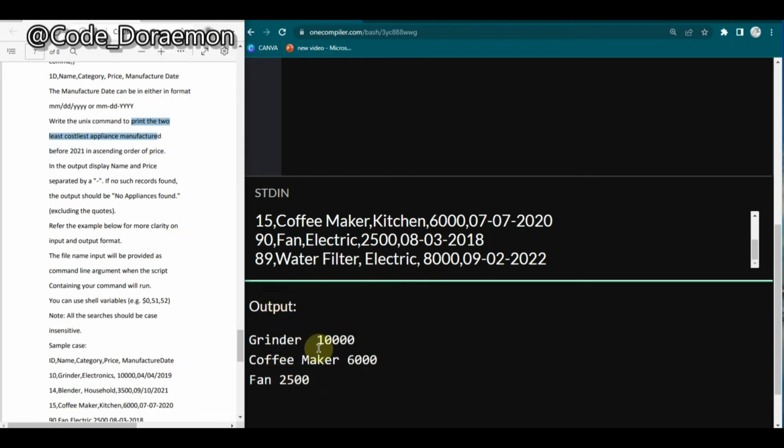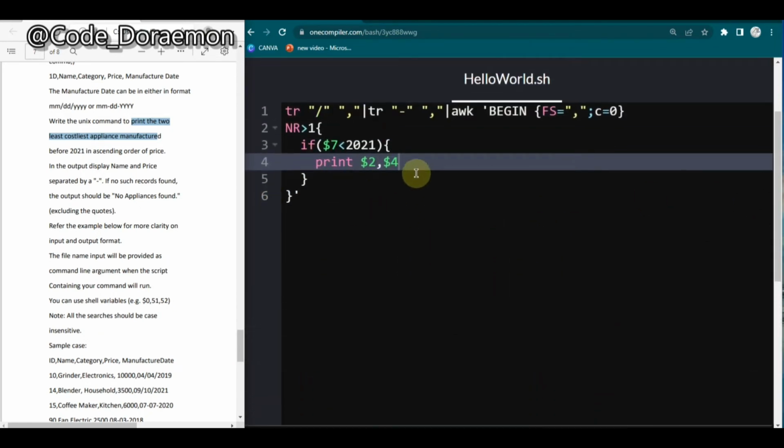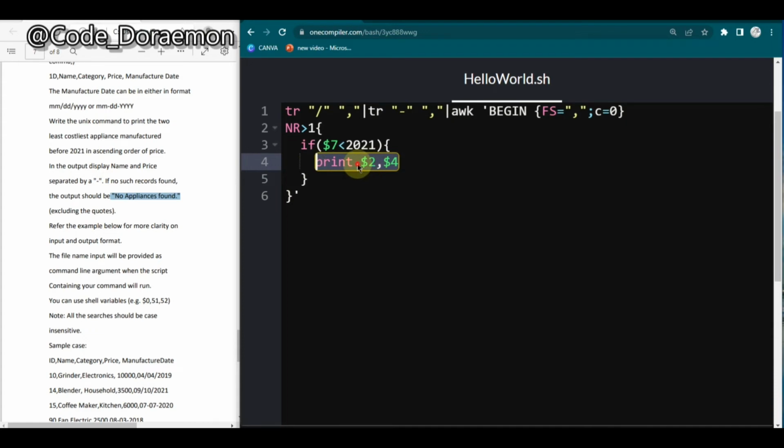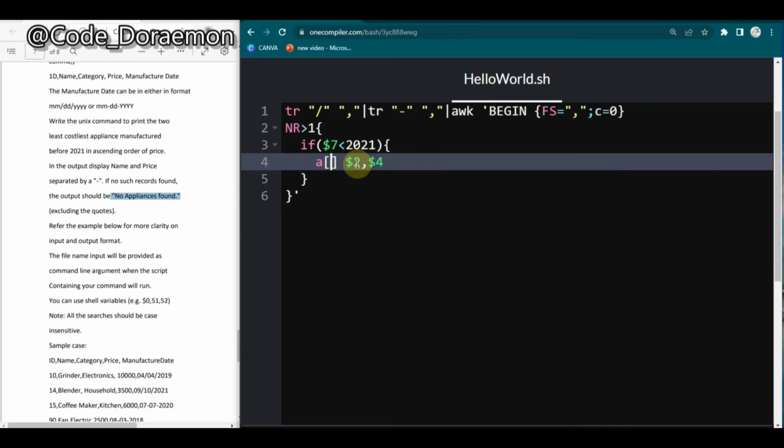We have to arrange them in ascending order based on the price, and then we have to get only the first 2 of them. For this one, I'm going to use an array, because we have this no record found case also, so we have to handle this too. So I'm going to add this to an array, for which I used this C variable.